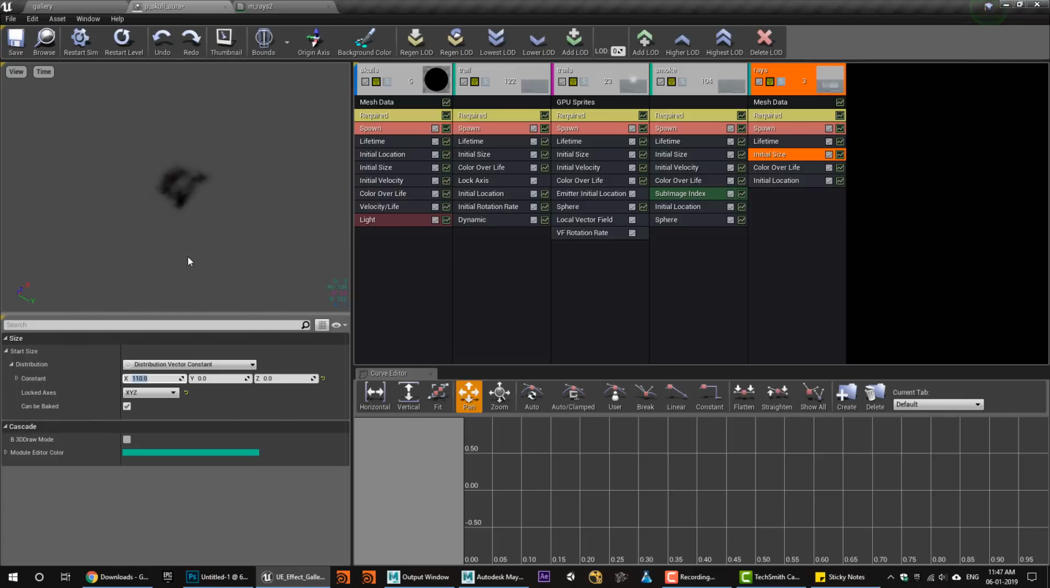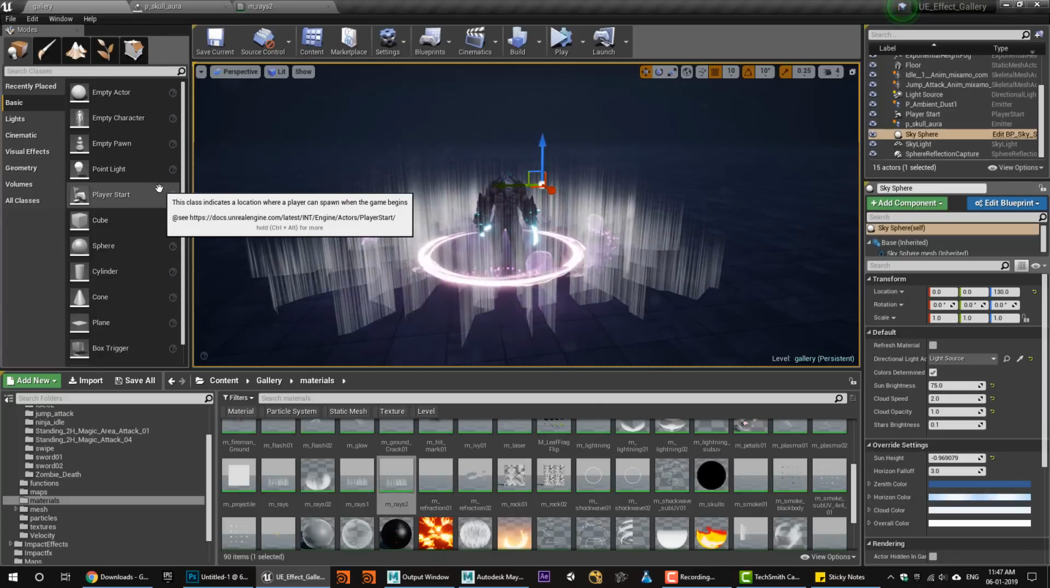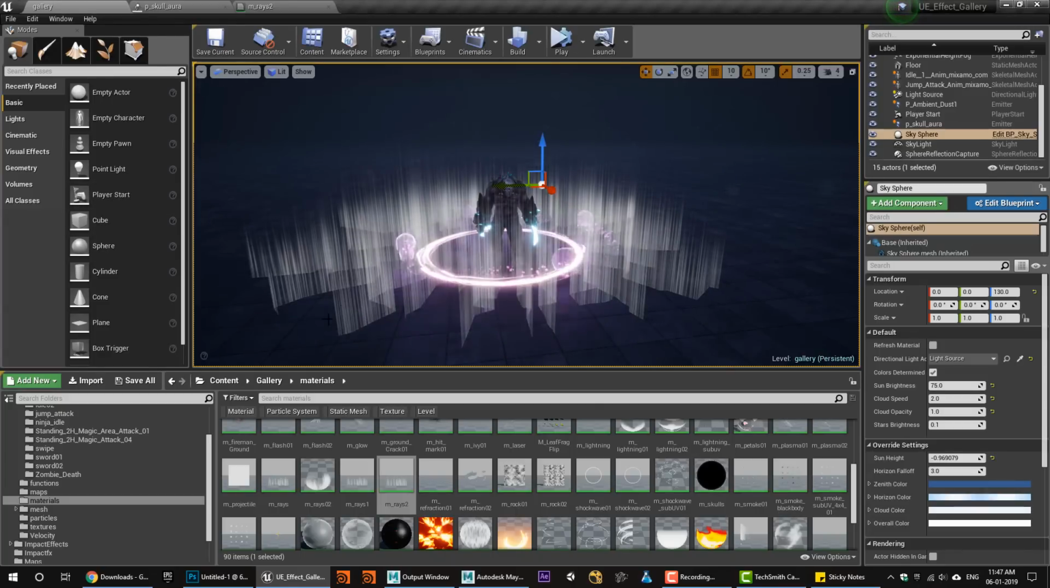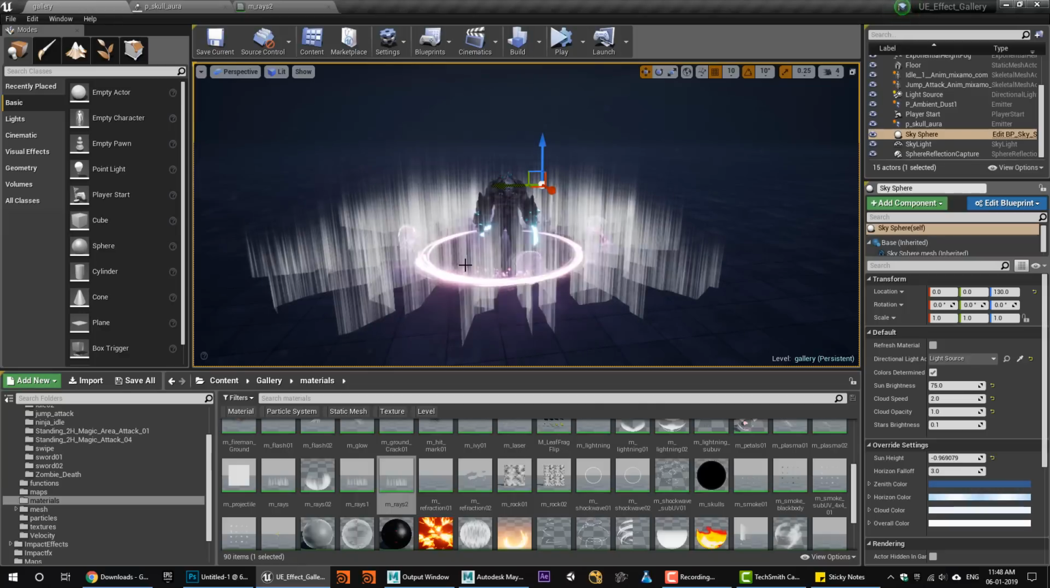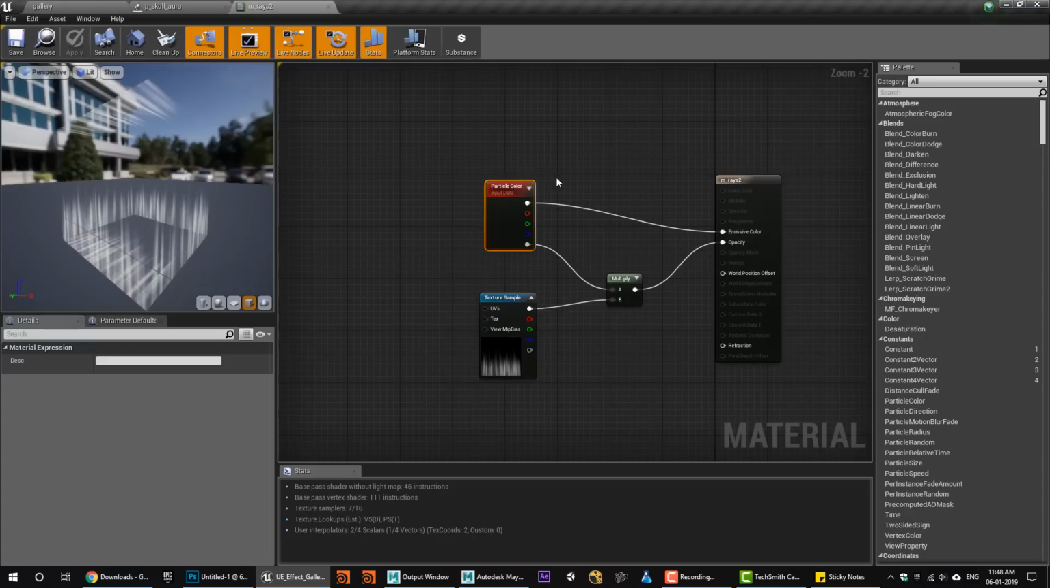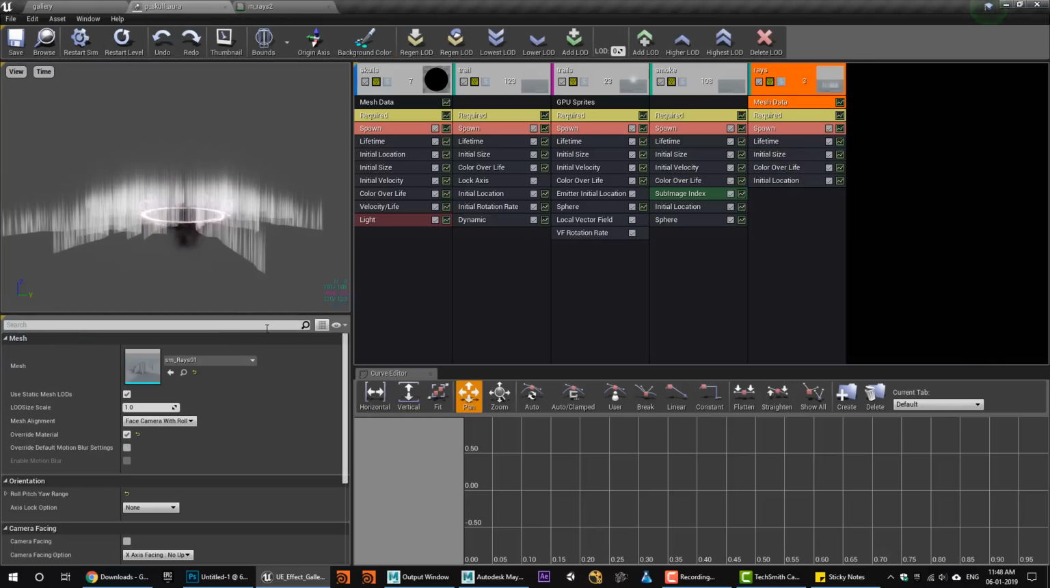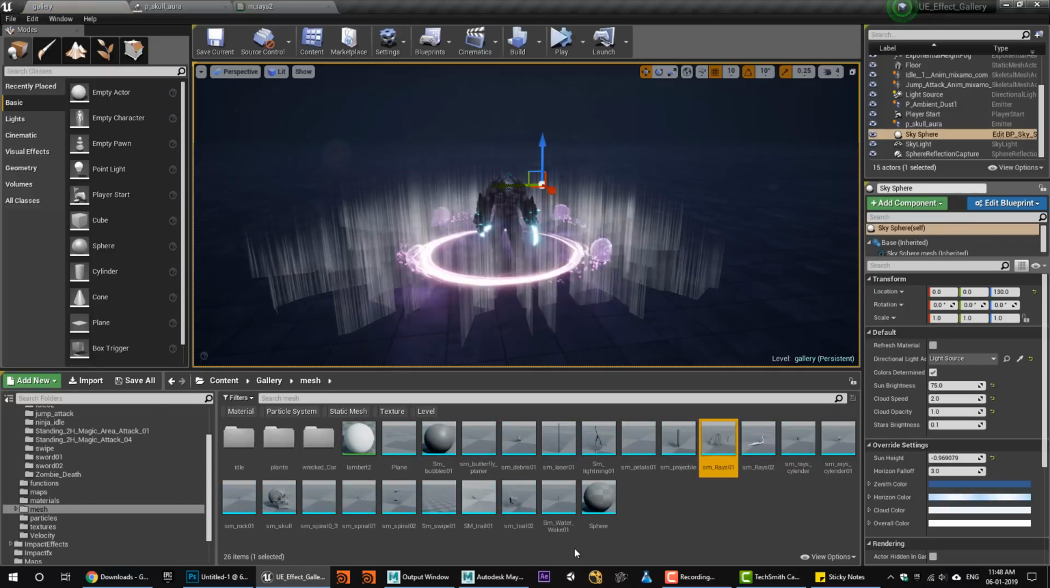One 10, I think it's 110. It's good now. If you will see, I have nice looking pattern of rays. I think I need to change the material, change the mesh. I will take a cylindrical mesh for this.